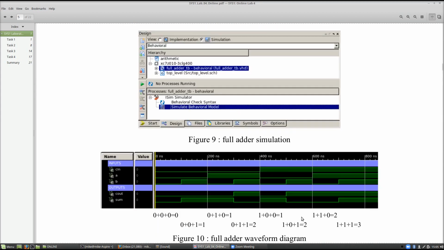Then as always we can simulate that using iSim, so we'll be looking at the inputs coming from the test bench, obviously that A, B and C in, and looking at the outputs coming from your schematic, from your full adder, using sum and C out.